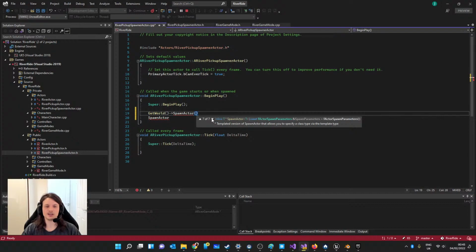Oh, actually, you know what? There's a couple of overrides as well. Let's just click this little button and go through them. This one says, what type of class do I want to spawn? What's the transform for it? And are there any spawn parameters? Okay, let's keep going. There's also one, what type of class do you want to spawn? And then there's where do you want to spawn it? Rotation, and then some spawn parameters. Okay. Keep going through.